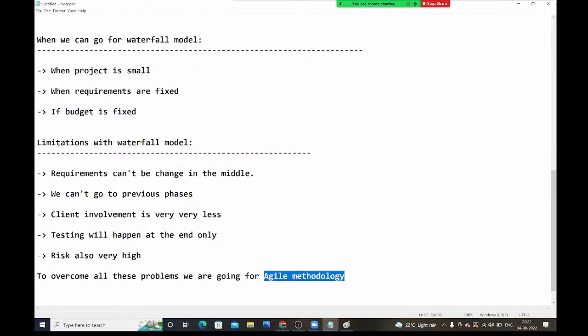Is it clear, guys? What is this Agile methodology? This is also one of the software development lifecycle methodologies. It is a way to manage a project by breaking it into several phases. In the waterfall model, we are not breaking it, from beginning to end we need to do step by step, guys. But here, in Agile, we are going to break the project into several modules.